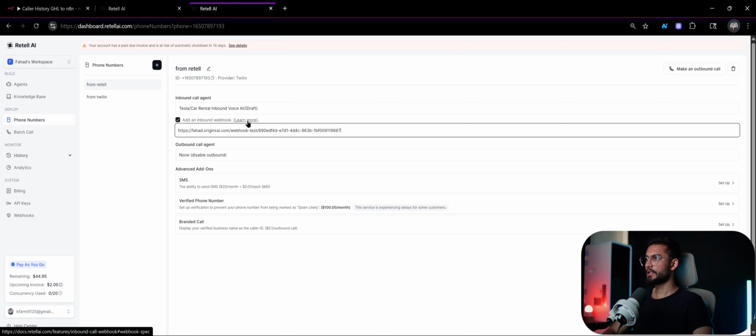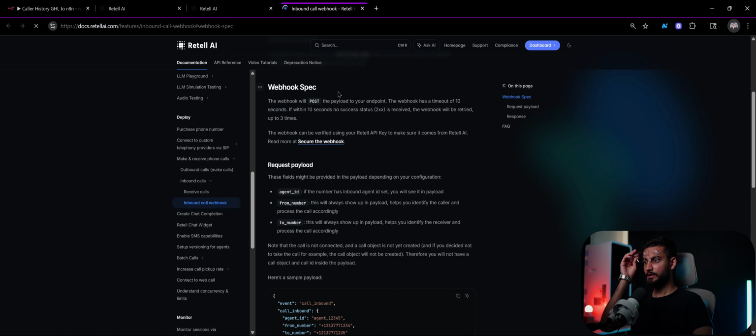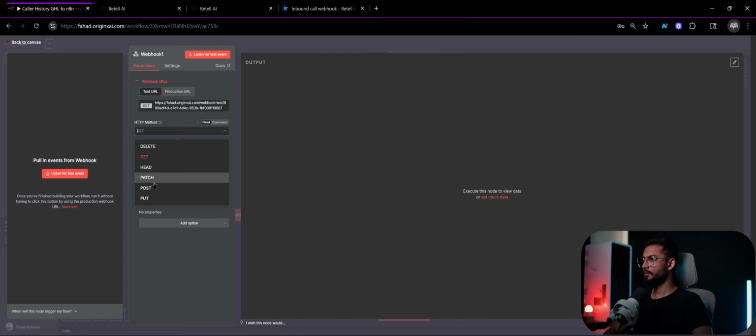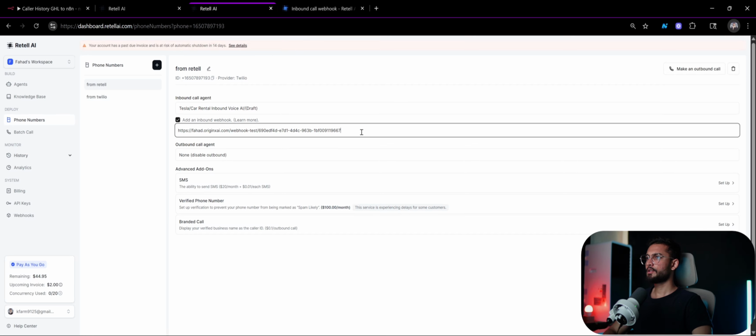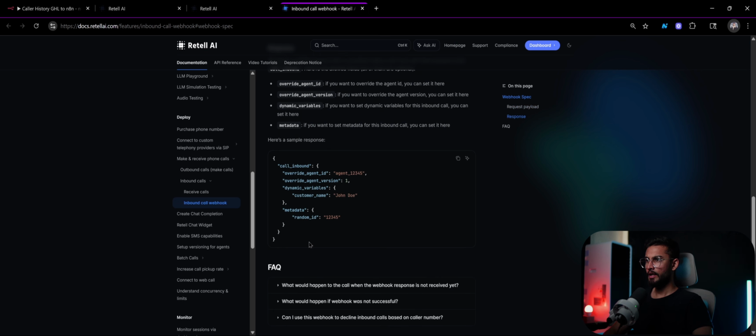So we got this, and always check the documentation, guys. Always check what kind of data you are going to send. Okay, as you can see, this will be a POST. So go to your n8n. Here you will make it POST, and now copy this once again because it is expecting POST, right? And this is what it's going to send, the sample payload, and this is the response it is expecting.